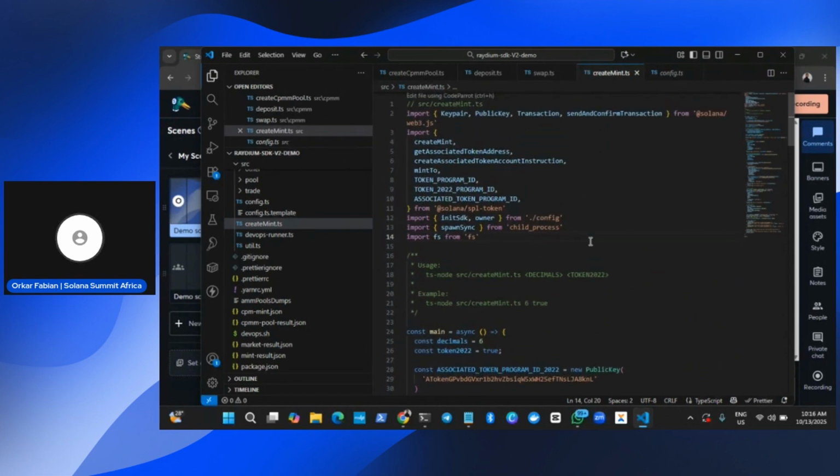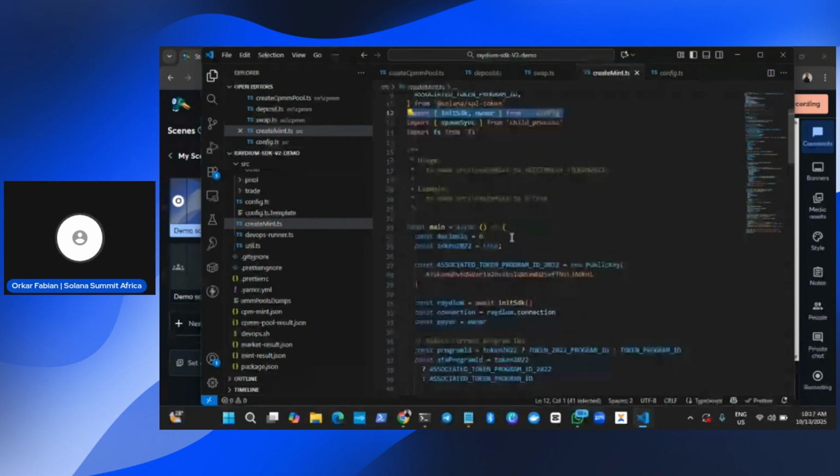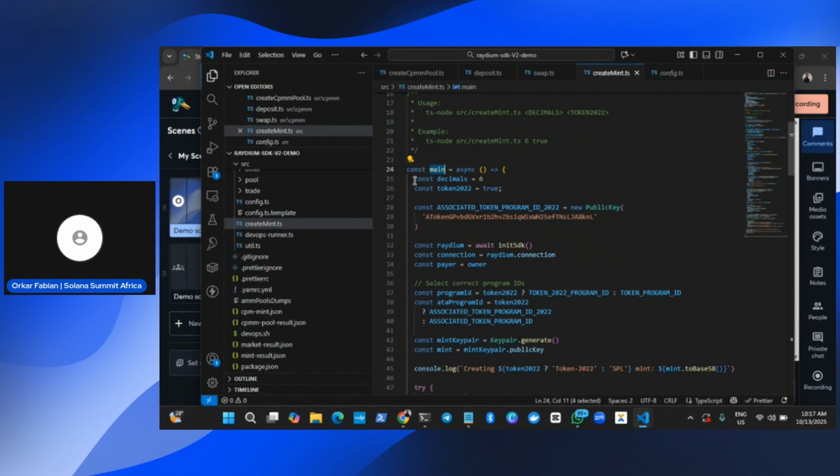We import some of the objects we need from SPL token, Solana Web3 JS, and FS, and child process for calling the scripts and commands and all the initializations. And yeah, we set this decimal to 6 for tokens, and then we also set this flag so that we're able to create both token 2022 and standard SPL tokens.